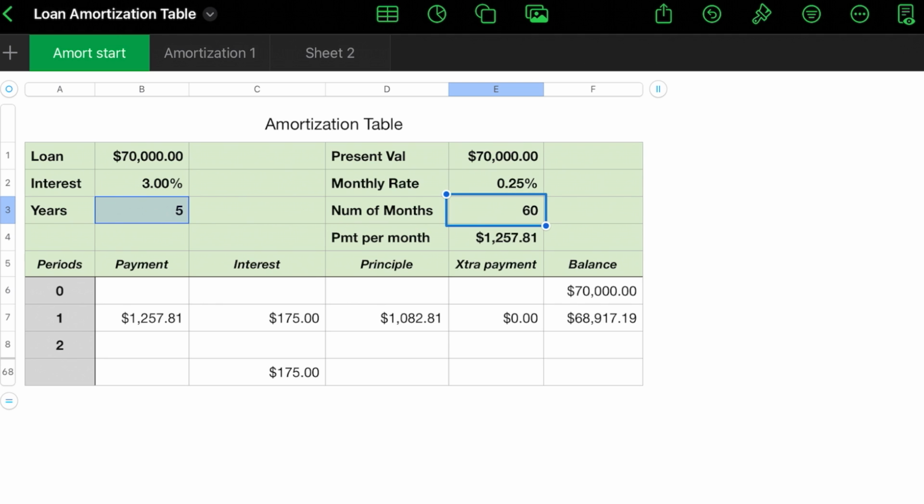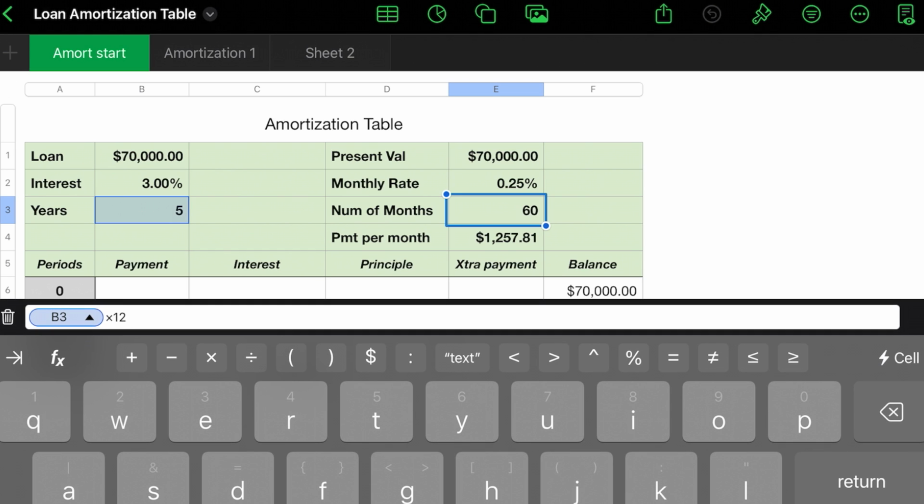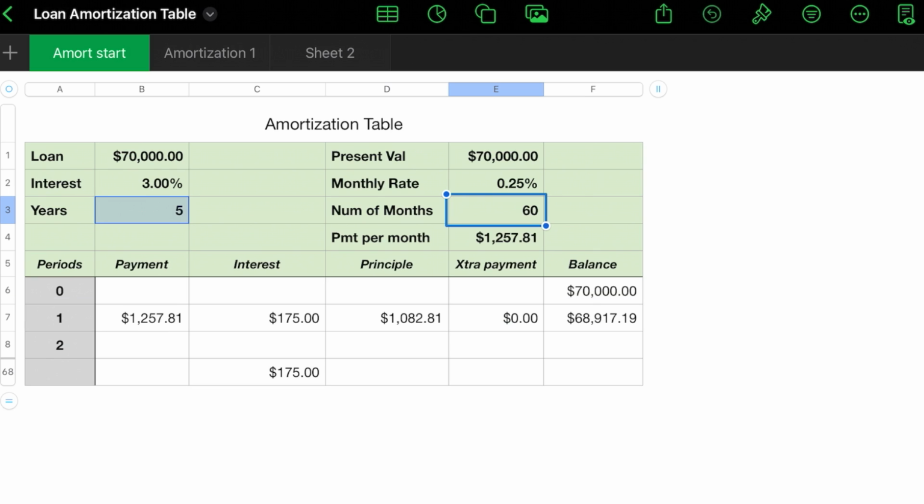Next is going to be the number of months, meaning the duration of the loan. In this case, 5 years. So that formula is going to be equal B3 times 12, which is going to give us 60 months.